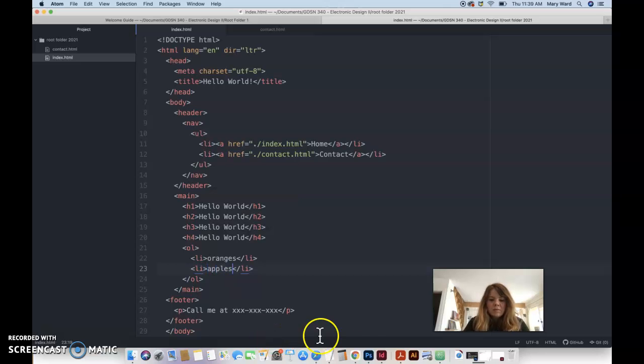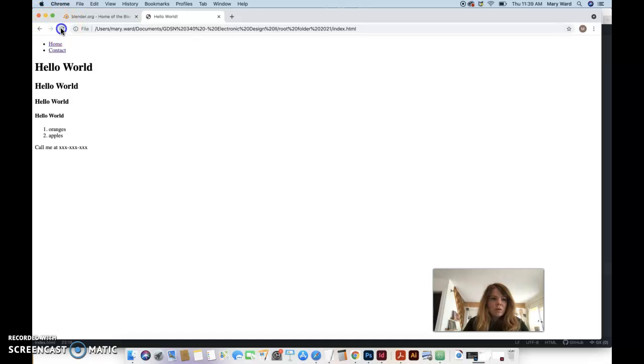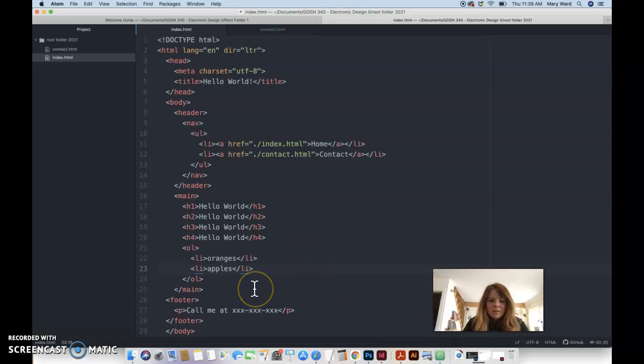If we take a look at that in Chrome and refresh, ordered lists actually have, instead of bullet points like the unordered list, numbers. And then let's see what else.